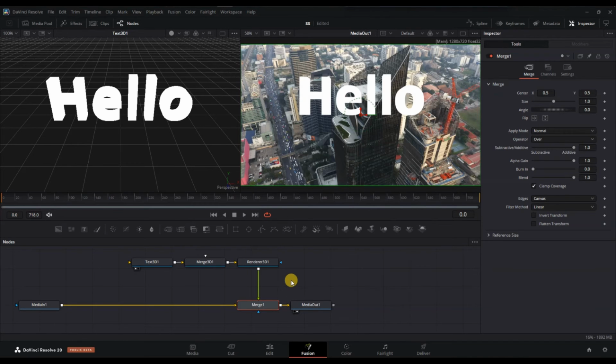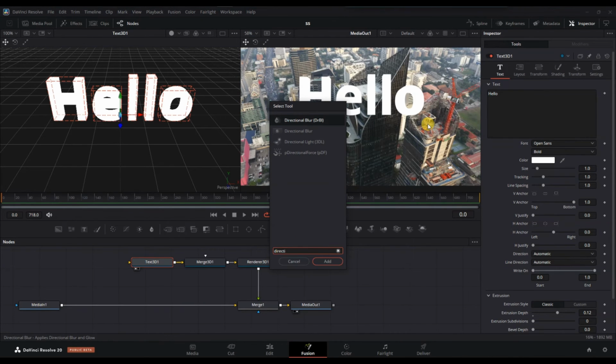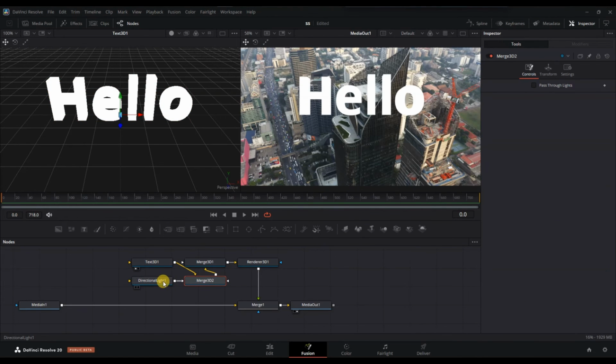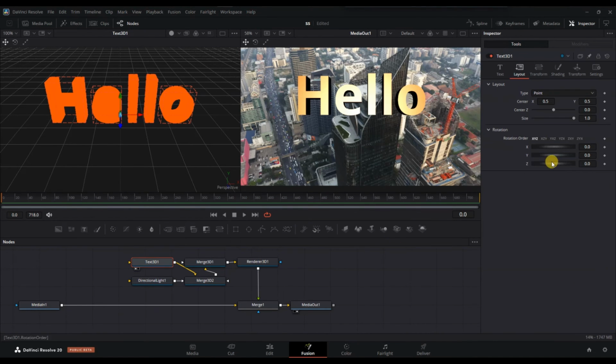To make your 3D scene more interesting, add a Camera 3D and a directional light node. The camera lets you animate perspective, while the light adds depth and realism. Use keyframes in the inspector to animate text movement, camera angles, or lighting effects. This gives your scene professional-looking transitions and dynamic motion.